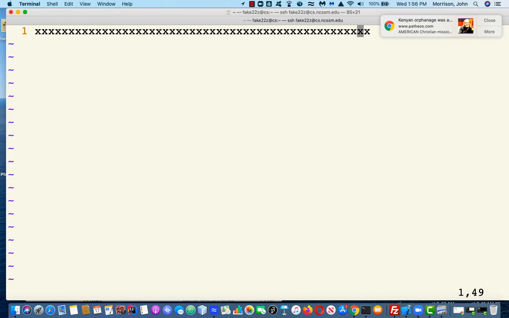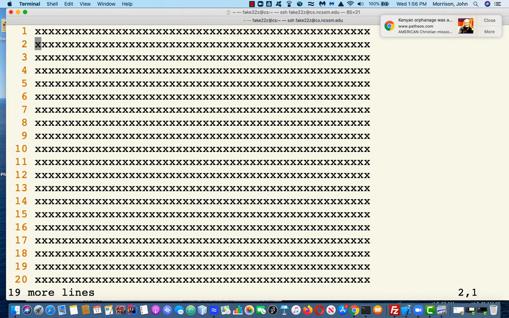Dot means repeat the last VI command. So 49 dot means repeat it 49 times. I have 50 X's here. Now I'm going to go YY and 19P. I now have 1,000 X's. Okay, you should go back through that sequence and make sure that you're able to do this, because now you'll see how visual mode works.